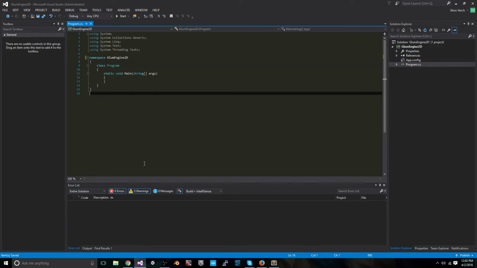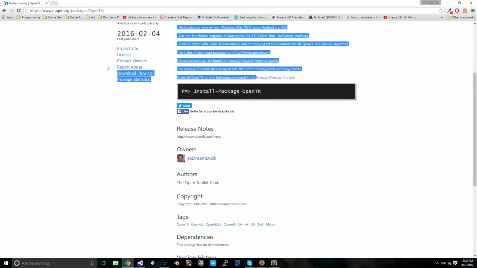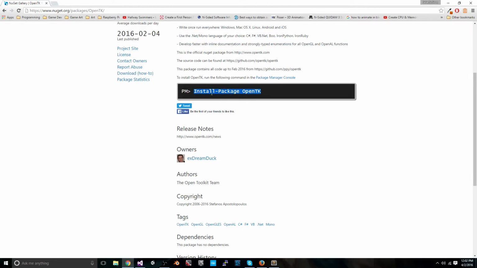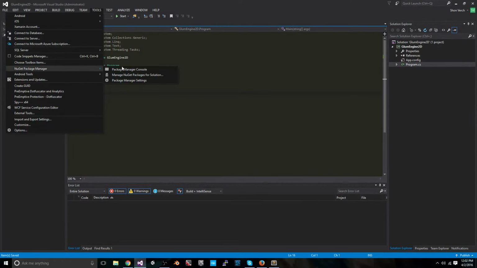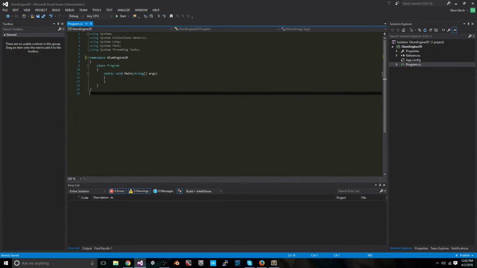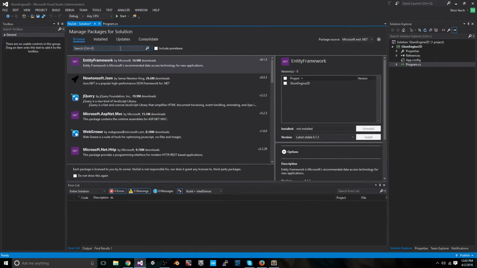There are two ways to do this. We can go to the Git repository, download it, and then reference the libraries like that. Or we can use NuGet, which is a package manager for Visual Studio and other IDEs. So if you go to the NuGet site and look at packages, it's on NuGet, OpenTK, and we can just copy that. There's another alternative. We can copy that command, or we can go to Tools, Package Manager for solution, and you can go Browse, and we can find OpenTK.